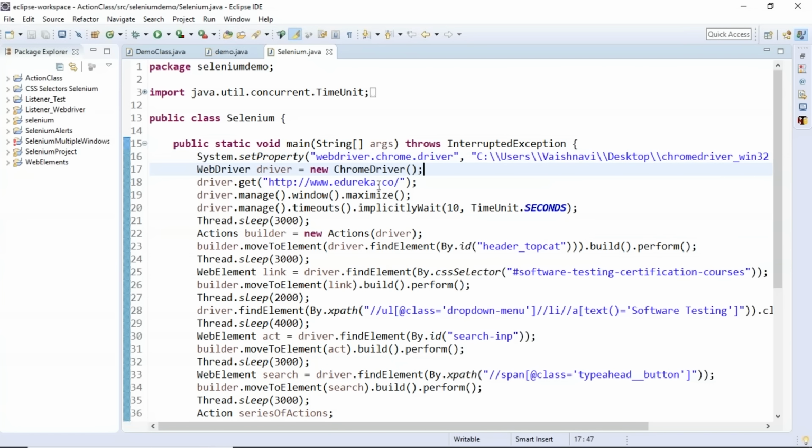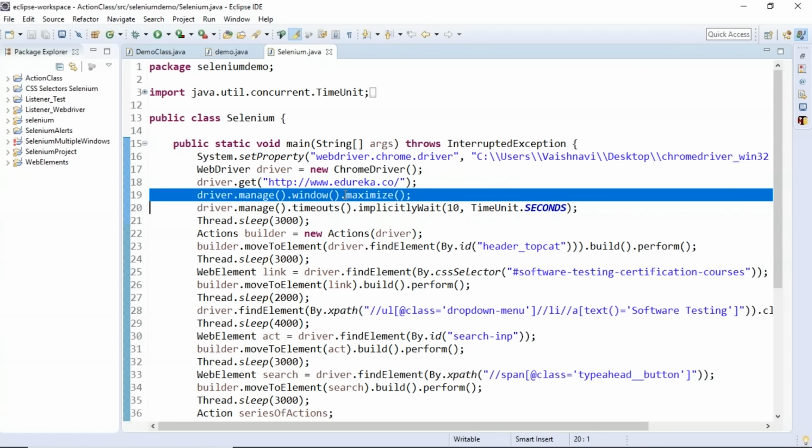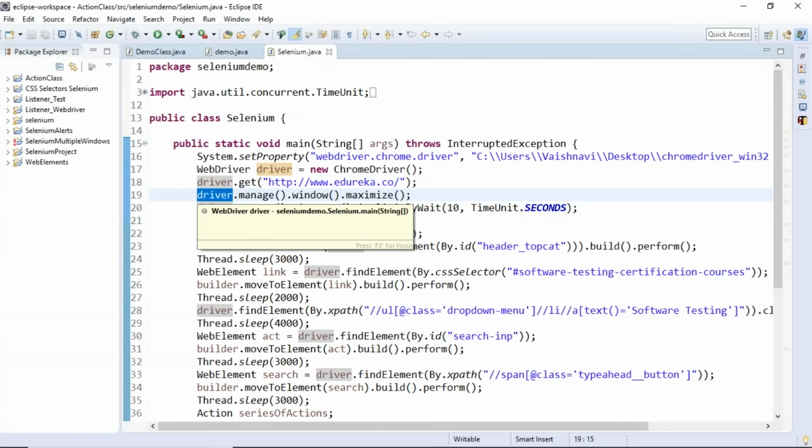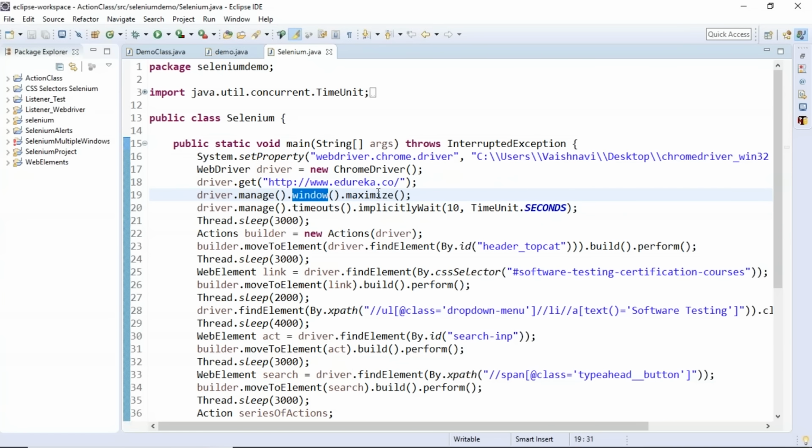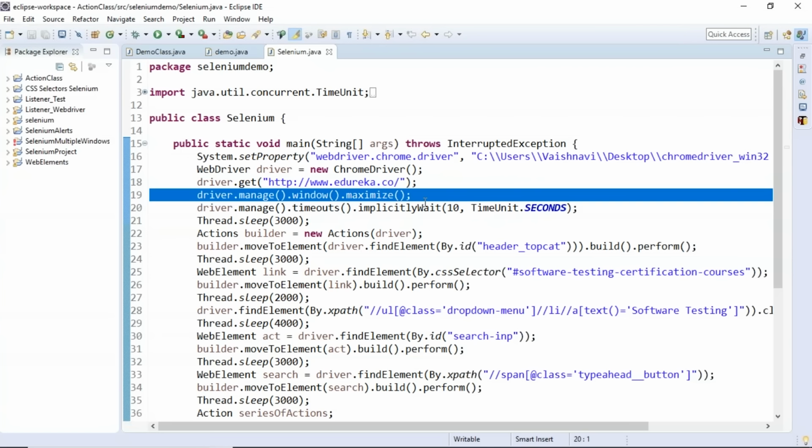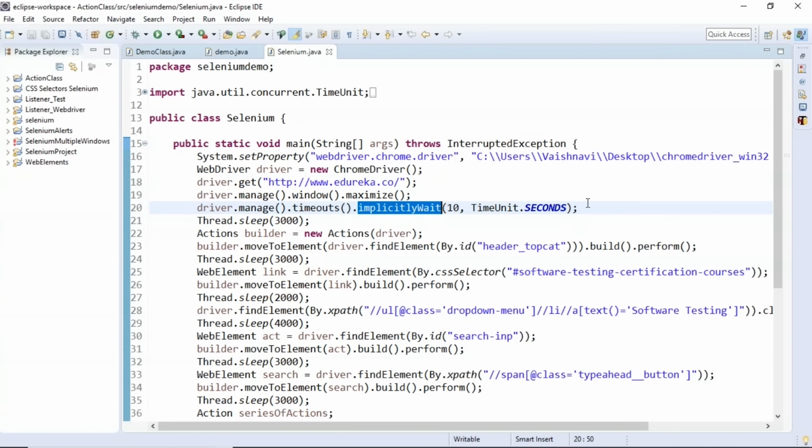In my case, I'll be considering working on the official website of Edureka, that is www.edureka.co. And I'll maximize the screen using this command, driver.manage().window().maximize(). That is the object of the WebDriver, manage the window, maximize. So this command helps in maximizing the window. And once you do this, let's add the implicit wait command here, which basically helps to wait for the complete page to load. So this will be for 10 seconds because the time unit is in seconds.